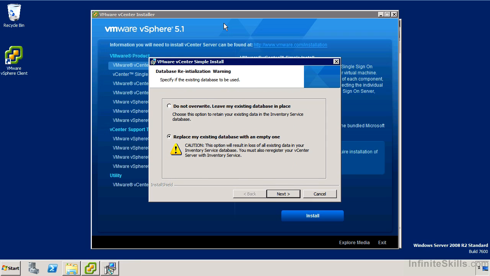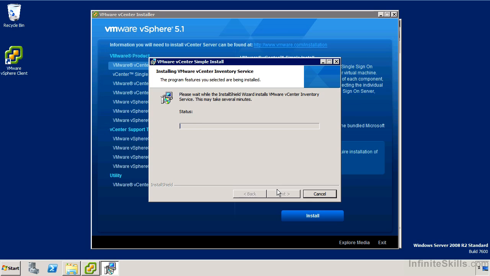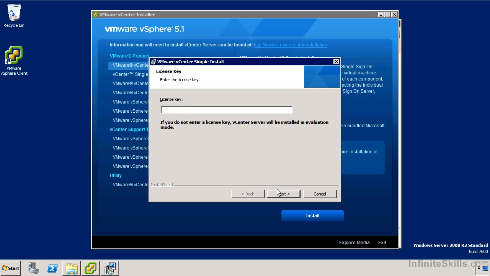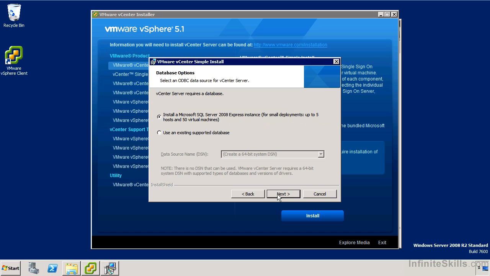Okay, so now that the single sign-on service has been installed, we've come to the inventory service. Now in this case, I already did have all these components installed on this server. It says, hey, I've already found a database for your inventory service. I could potentially just use it, if I was doing a disaster recovery or something like that. But in this case, I want to replace it and have it start again. So I'm just going to go ahead with that. Now in this case, I don't have a license key, so I'm just going to leave it blank and move on for evaluation mode.